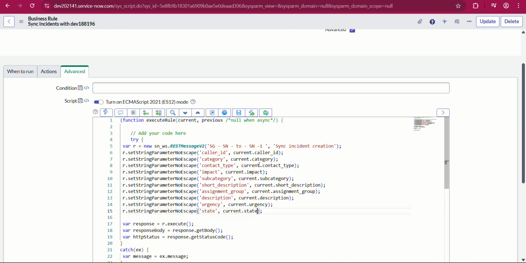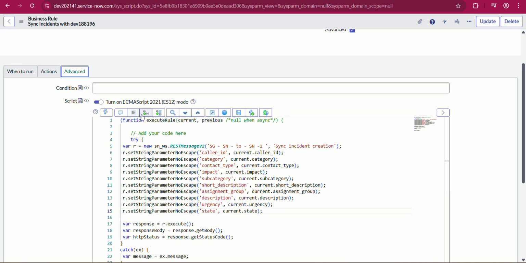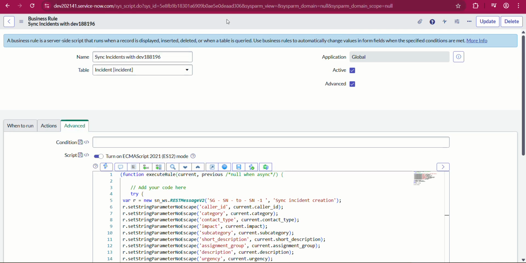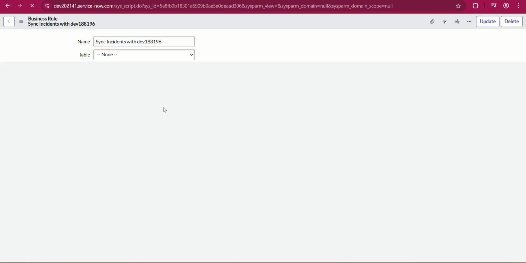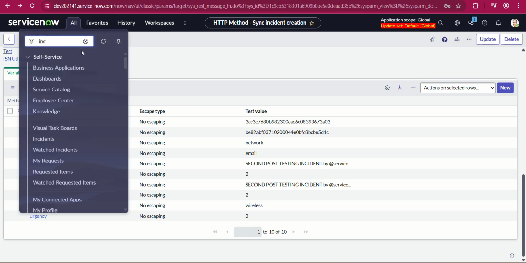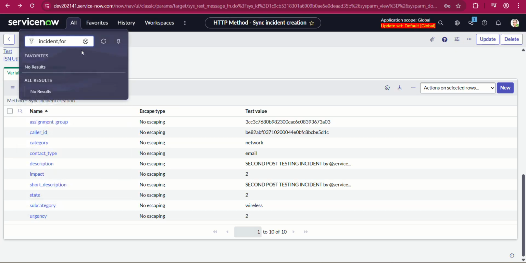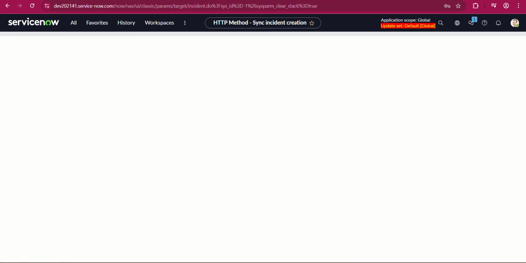Now what it will do, as soon as there is an insert operation in the database going on here, at the same time this will trigger, meaning the same insert will happen in this instance also. Okay, let's just save it. Meanwhile it's saving, let's create an incident. Open the incident form and be ready to create an incident.